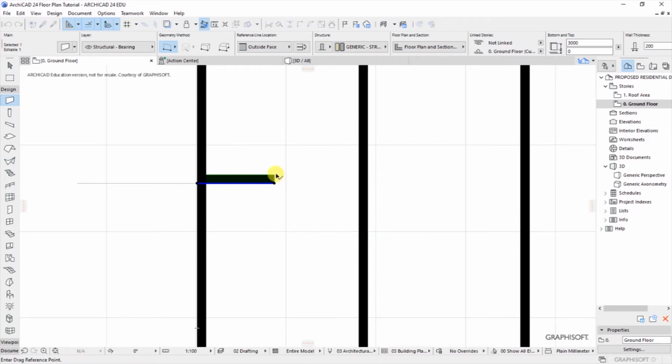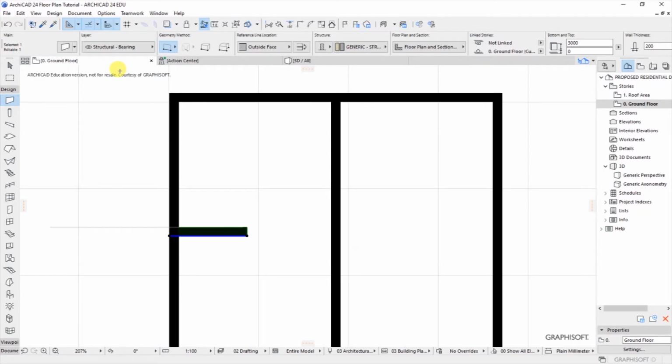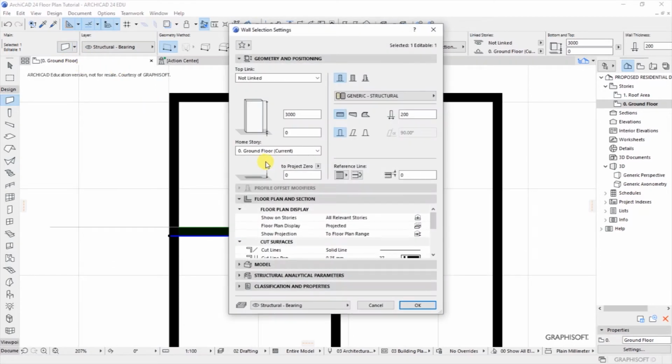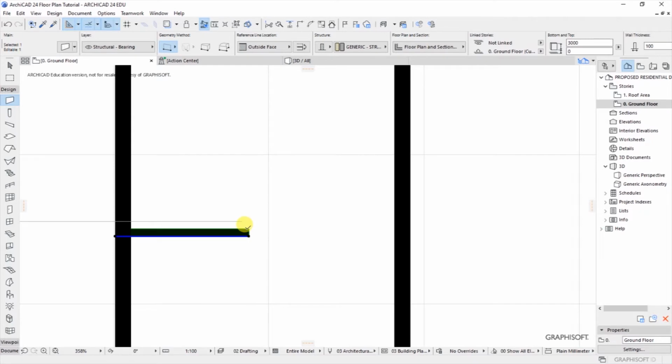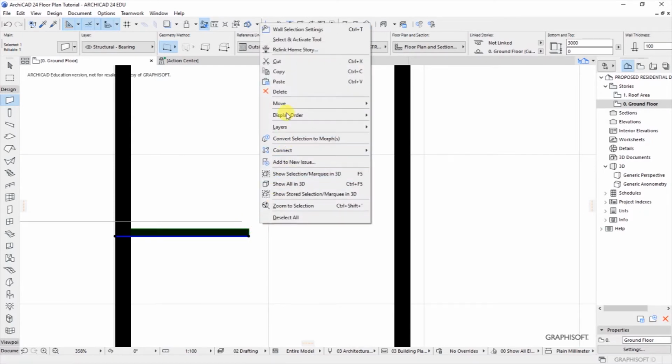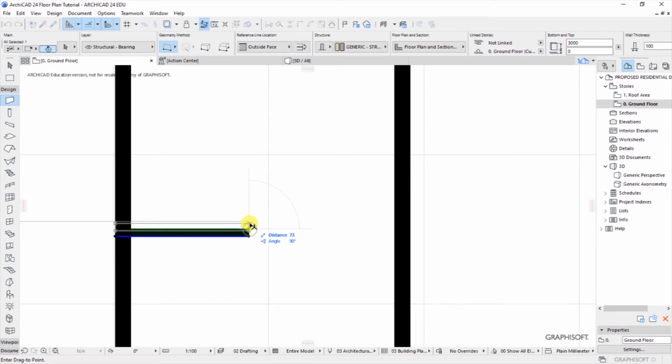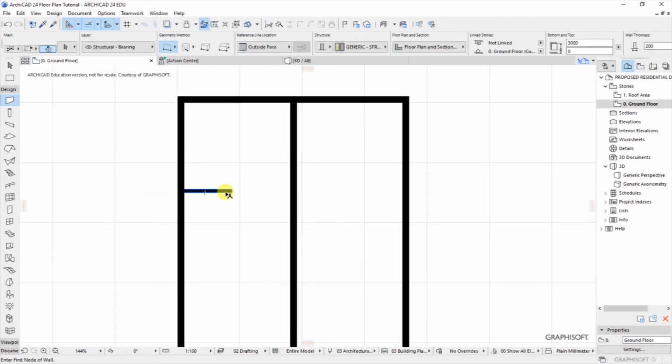So drag to that point. Then when the wall is selected, as you can see, I will open the settings dialog and change this thickness here to 100 millimeters, and then move this wall back to the right location. Should be where the line starts. So that's where that wall is placed. Then I can now move this up to that point.